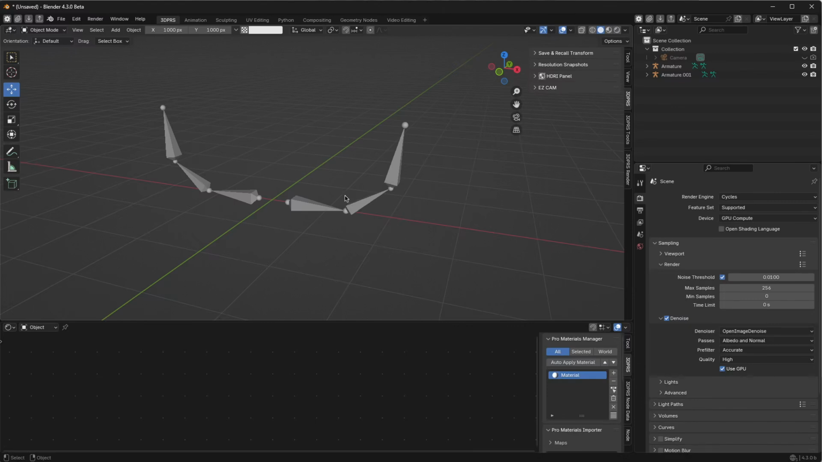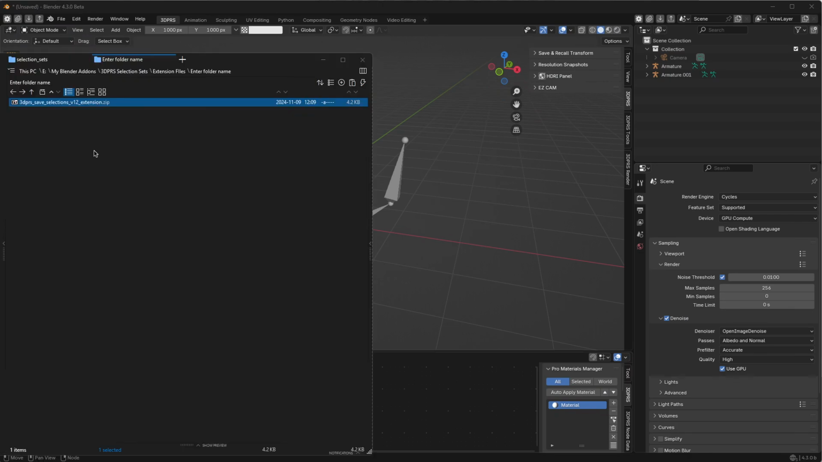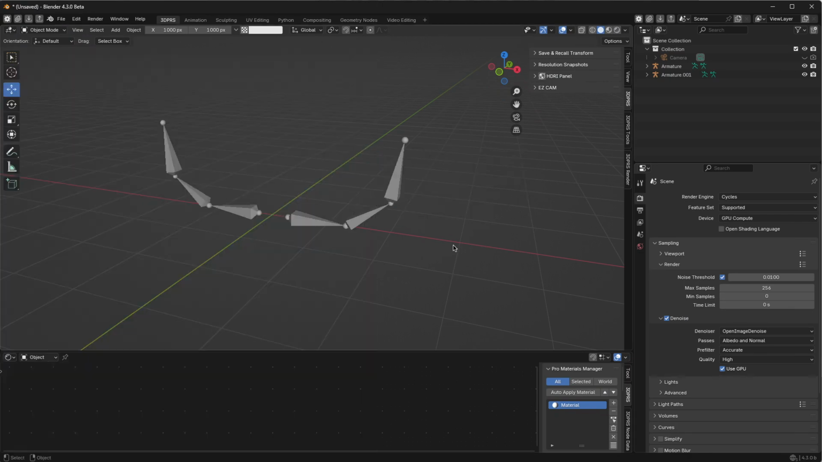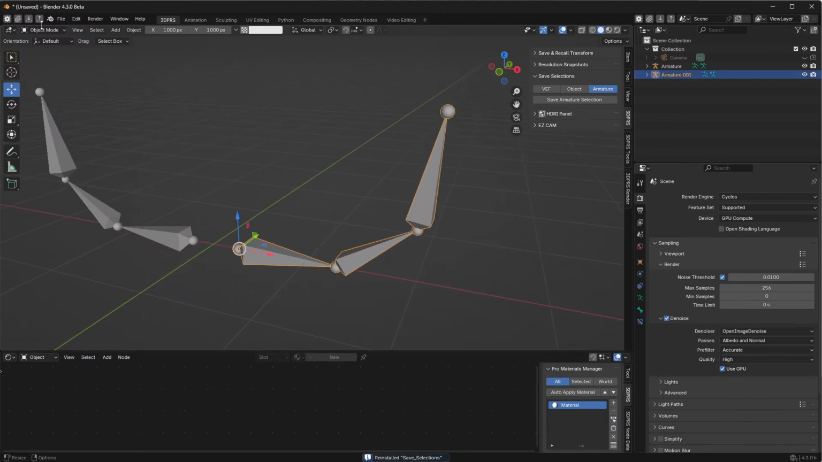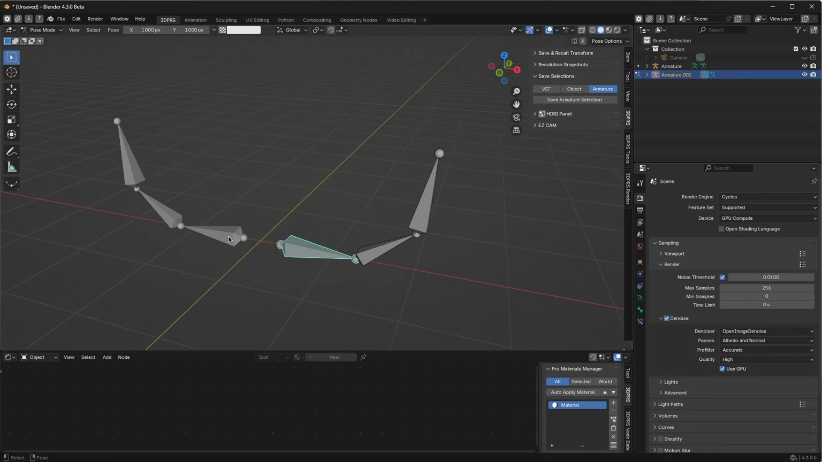Also, now let's get into the armature, and let me just make sure to have the add-on installed here as well. Okay. You want to make sure that you're in pose mode, otherwise this won't really work. Say I have these bones selected, and I want to save that. So now I have that selection. I can click on this one as well. So now I have these sets.